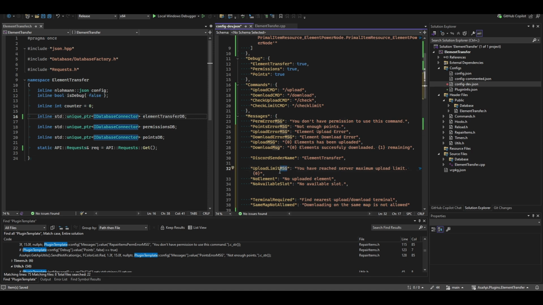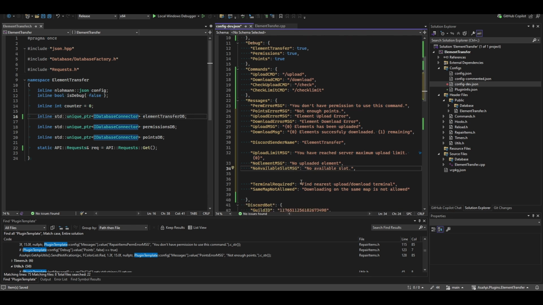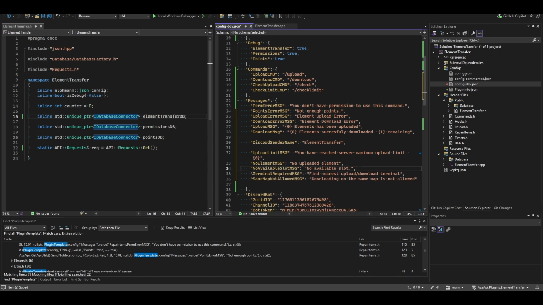They're not uniform, because this is a rapid development. Terminal required message. Okay. Same message. No available slot, no element. Upload limit, if you have reached server maximum upload limit. No upload, no available. Find nearest upload terminal. Download the same map is now allowed. Okay.